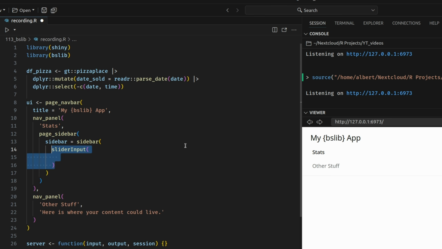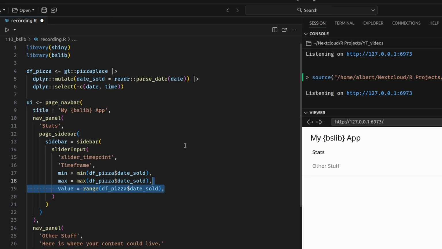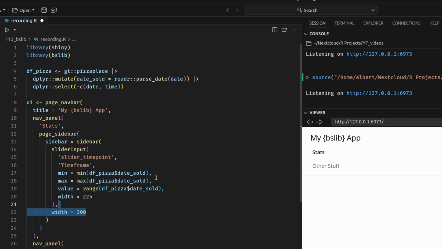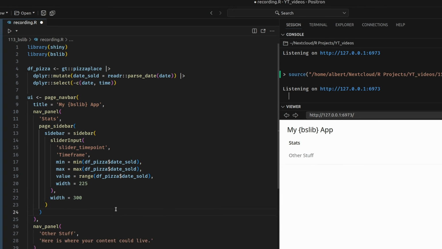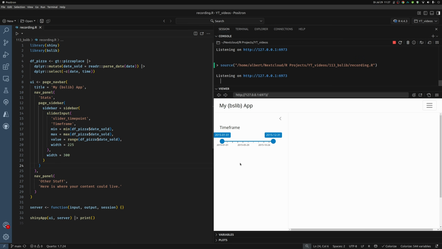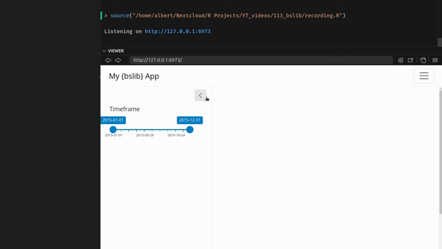Here, I don't want to do anything too fancy. So let's just fill this sidebar with a slider input, and let's give it an ID, a title, and fill the specific arguments using our pizza data. And finally, we can specify the width of our slider and match that with the sidebar so that it doesn't fill the complete sidebar and leaves some space. And now if we re-execute this, we see that we have a sidebar that we can toggle.